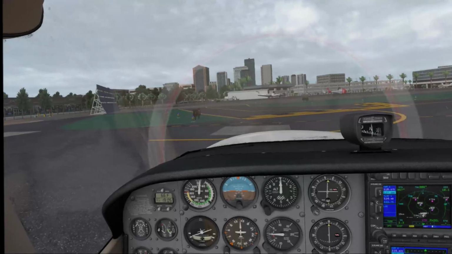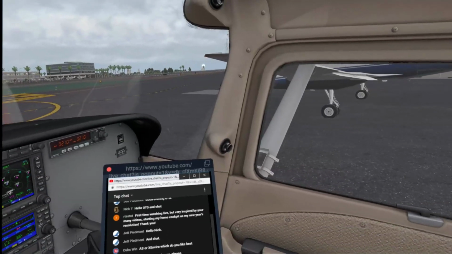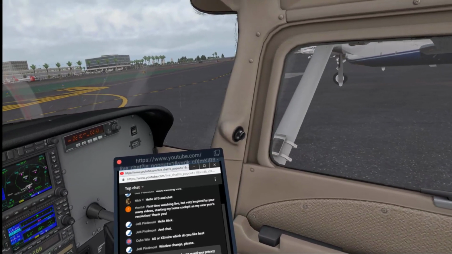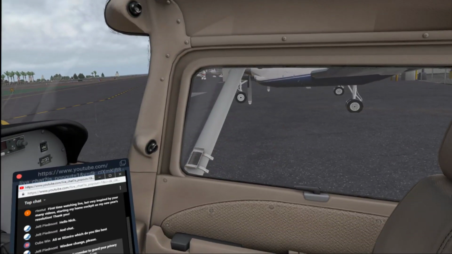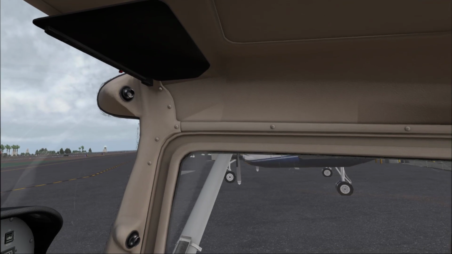The only thing in world traffic that I don't like right now is that for some reason the props don't spin on the other airplanes.